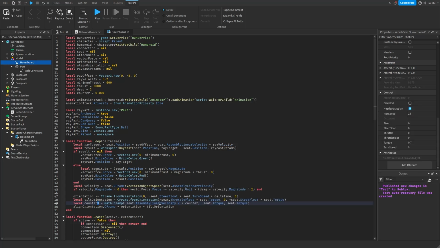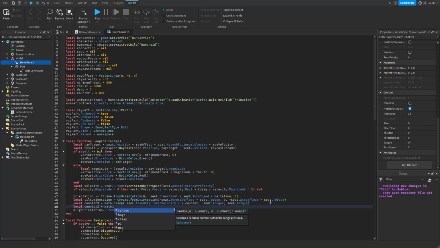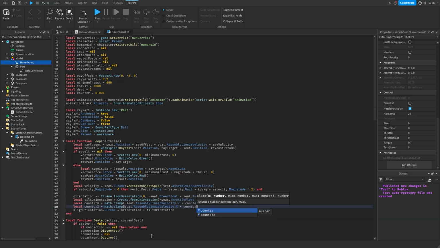And let's now do the same, but for the z counter. So I'm going to say local counter z equals math clamp. And this time, instead of using the z-axis, we're going to use the x-axis for the velocity. And we're going to use the counter variable just like before. And we're going to clamp it to negative torque and positive torque.